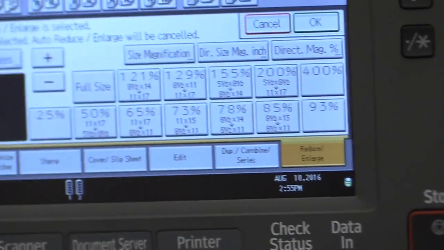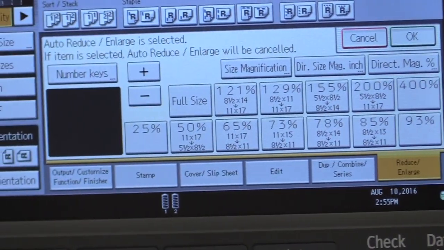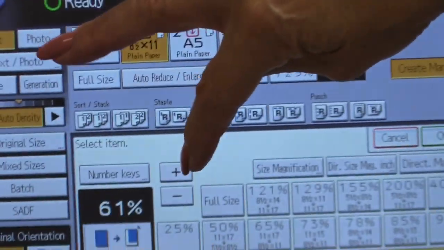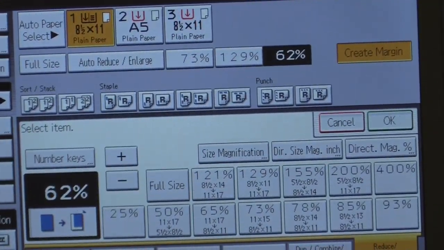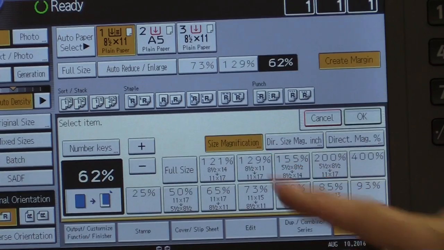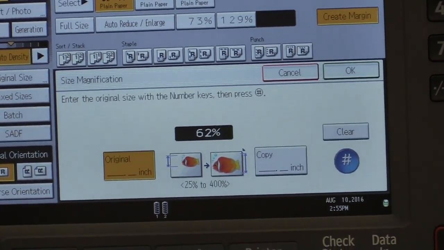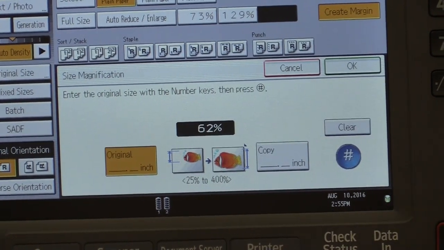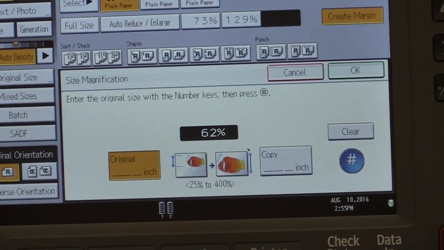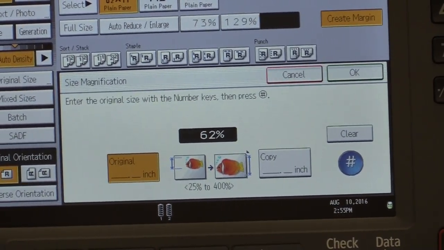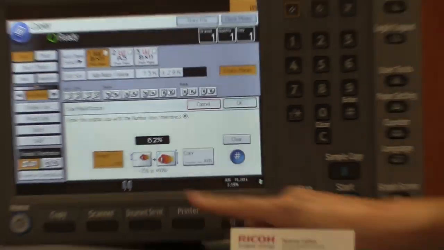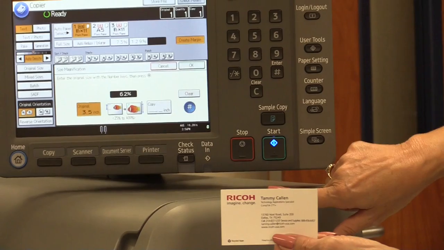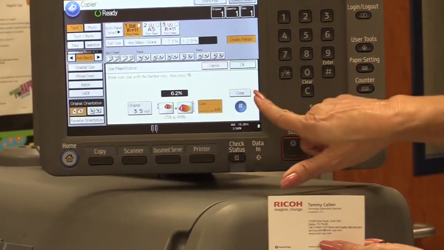Now if you have really odd sizes, smaller sizes, down at the bottom you have reduction enlargements. You have presets of the common percentages and their conversions. You also have a plus and minus that just takes it at 1% increments. The size magnification lets me tell the machine the size of my image. So I can do a business card. We can take my business card and tell the machine it's 3.5. We want to make it 11 inches.